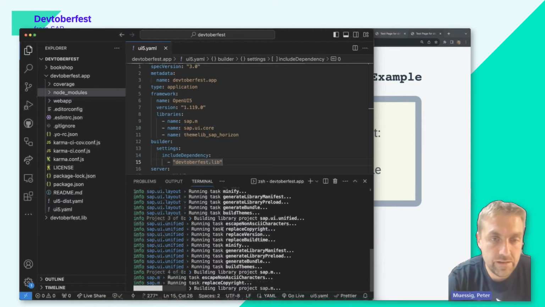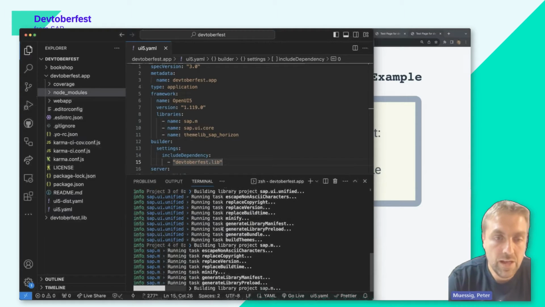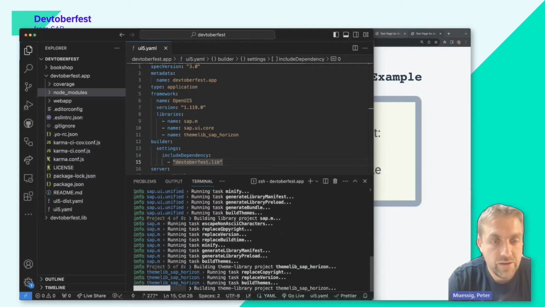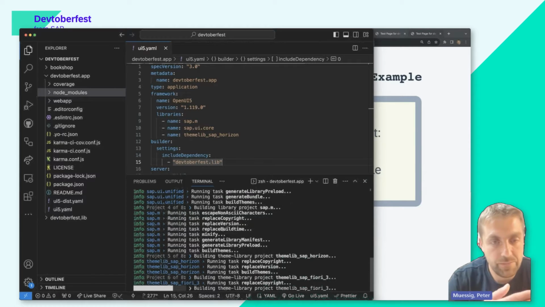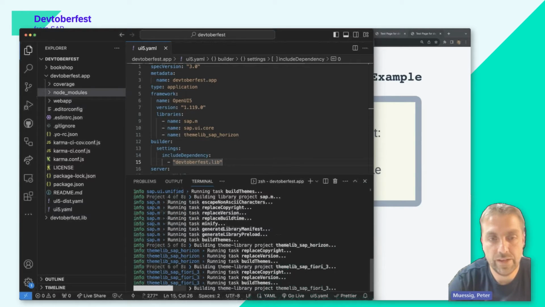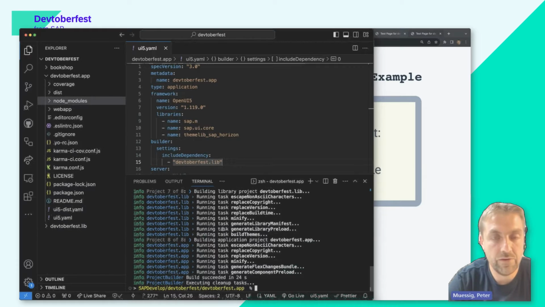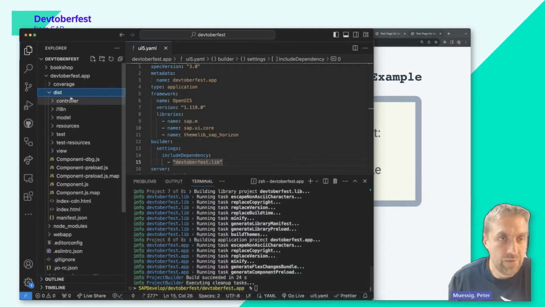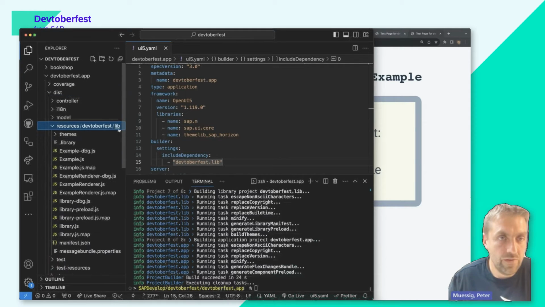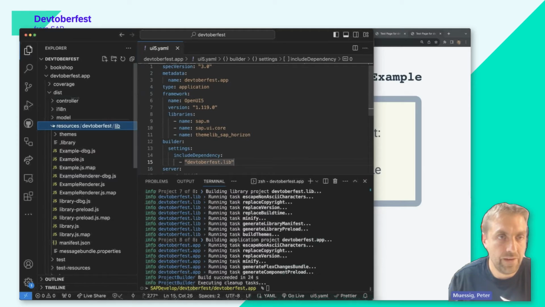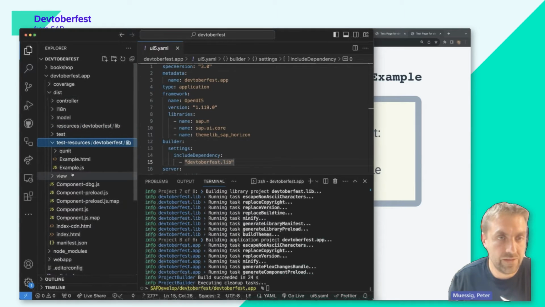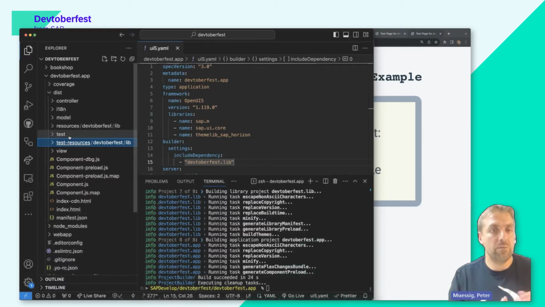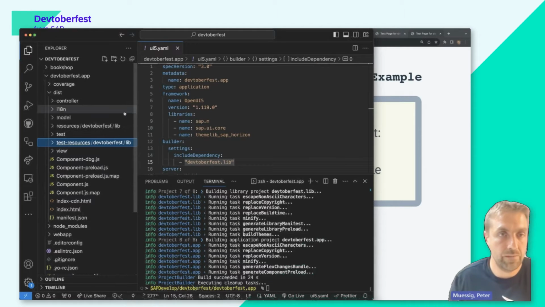And this is quick, it's not so much, but it's also necessary because UI5 is shipping the sources for these libraries. And in order to build finally, we need to also ensure that all the assets are properly built for the dependent libraries. And now at the end, what we get is that in the resources folder, we find devtoberfest lib. And we also find it in the test resources, devtoberfest lib, and it's available there. And it can then be deployed into a development server.